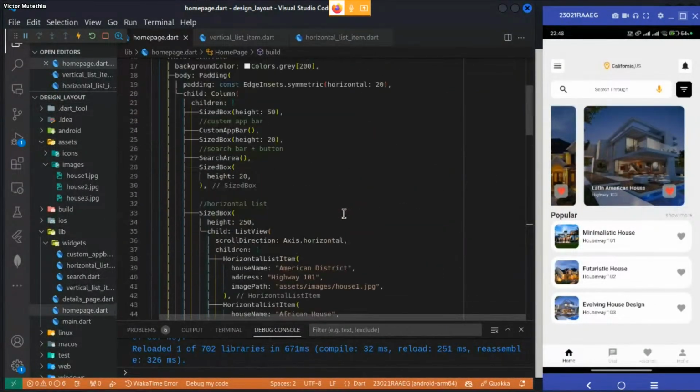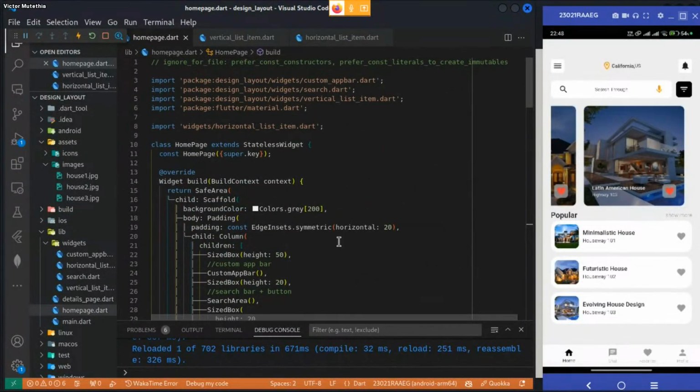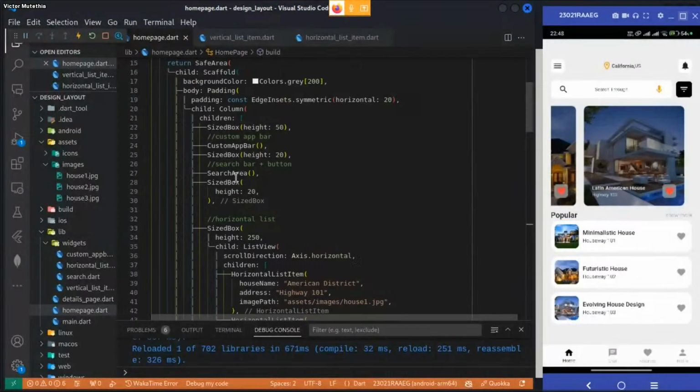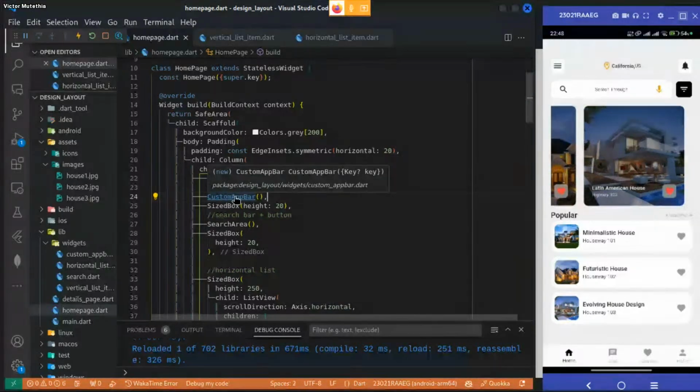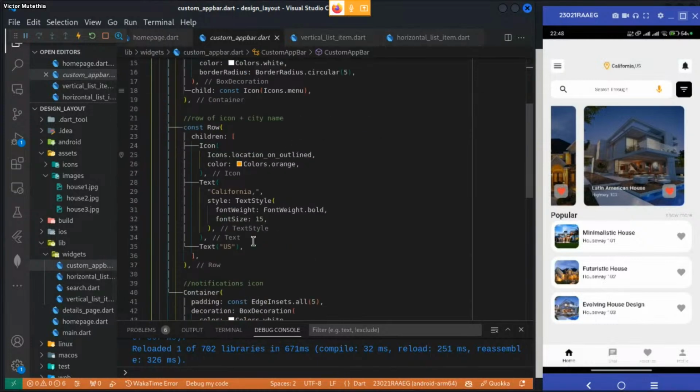You can now see this code is easy to read, because with the help of these comments, you can know that this is a custom app bar. Plus, if you want to go to this file, you just press Control and click. It will take you to that app bar.